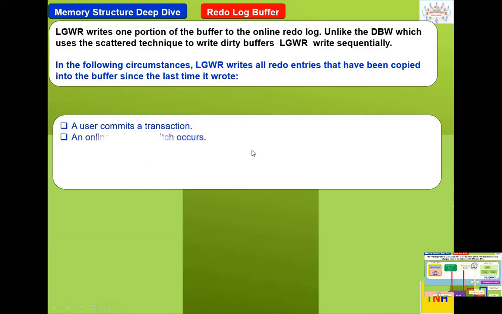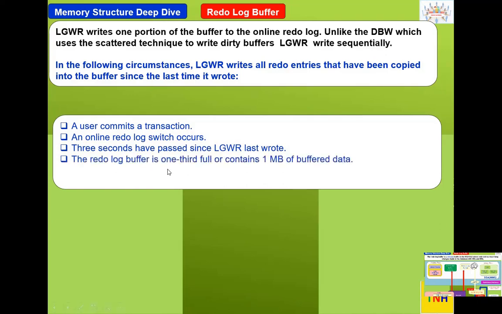Understood, we know that. Second condition, an online redo log switch occurs. We know what a log switch is now. And third, 3 seconds have passed since the last write. Since the last log writer fire, 3 seconds have passed, so then it flushes. Another one, the redo log buffer is one third full or contains 1 MB of buffered data.